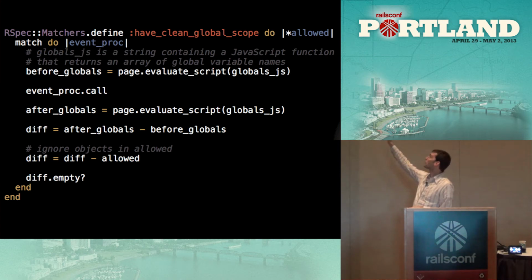And this matcher also has an argument called allowed. What allowed does is it allows you to say, oh, well, I'm going to add this property to the window, and that's expected. So I take those out of there as well. And then the test will fail unless that difference is empty. So this is going to catch any kind of situation where a programmer is leaking global variables. And I think that's a really interesting thing that, this may not break your application, but it's bad style to do. So this is a simple thing that you can do in your application today to ensure that you have good JavaScript style.